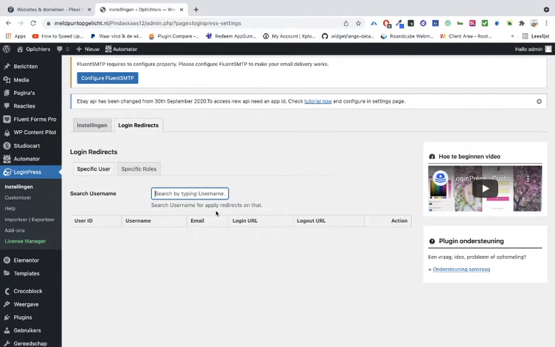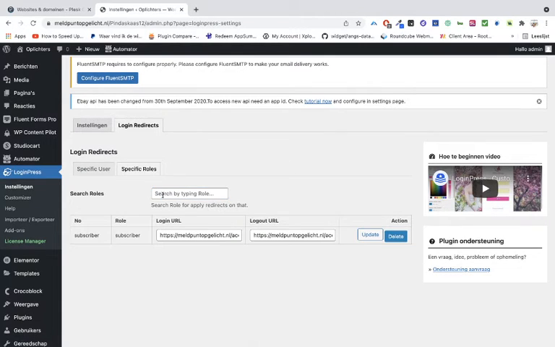So when you say John has access to a particular page, or he has to be redirected to another page when he's logged in. But when you use specific roles, then you can use it for subscriber, and then of course for the admin account. And then you think that you're fine and okay, but it's not the case.